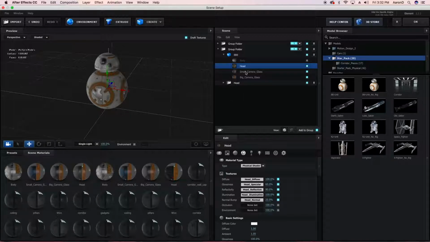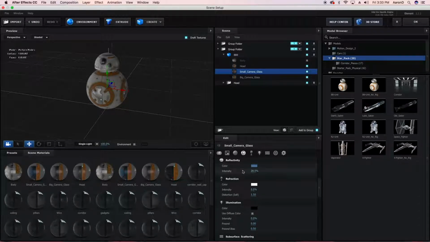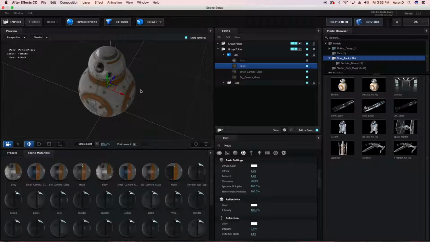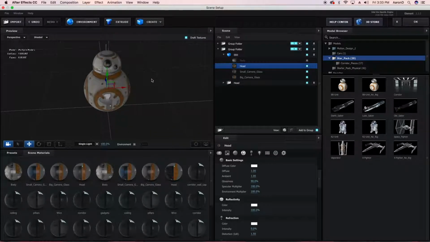Then what I'm going to do is for the small glass, go back into the head, go to the basic settings, and I'm just going to do the glossiness and set it down to a 60. Oh, wait, whoops. 90, sorry. So now we have the gloss, and it's more all over too.